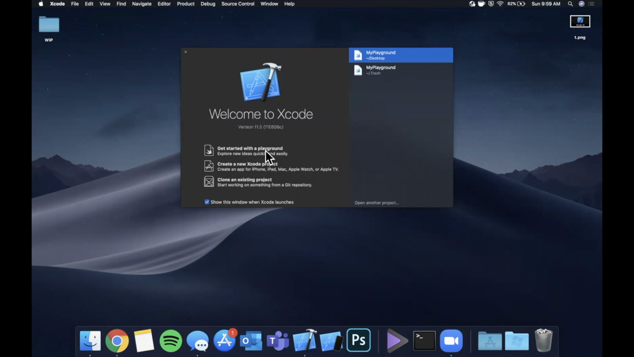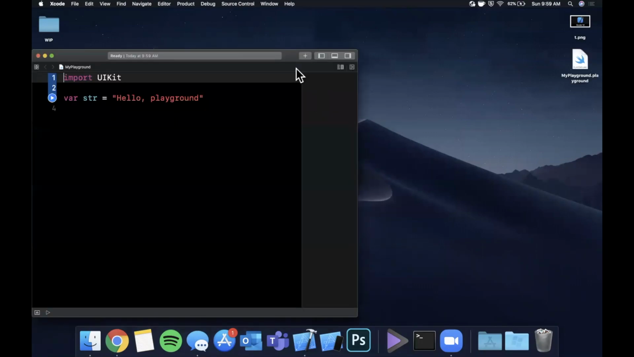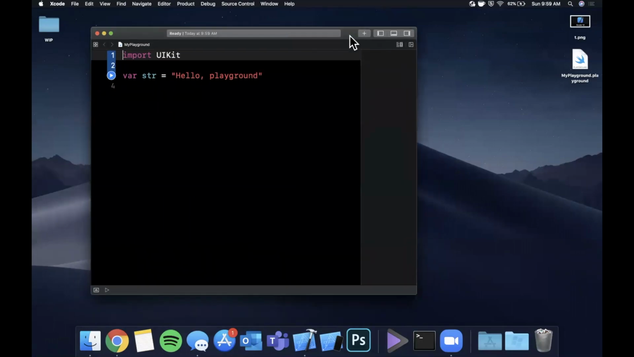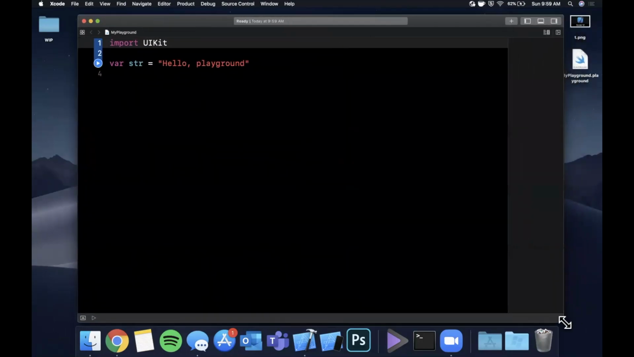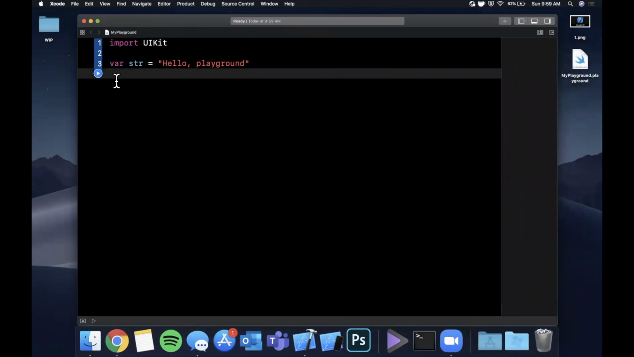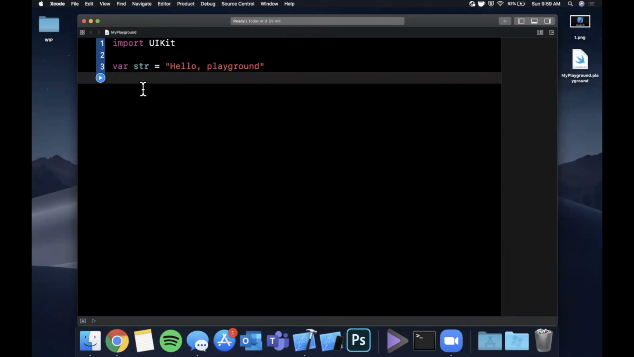Let's jump right in with the playground. So I'll create a playground here. We can stick with the blank one, leave the name as the default. Let me go ahead and expand this Xcode window to give ourselves a little more room to work. And hopefully that font size isn't too small for you guys. Let me bump it a little bit. And let's get into extensions.